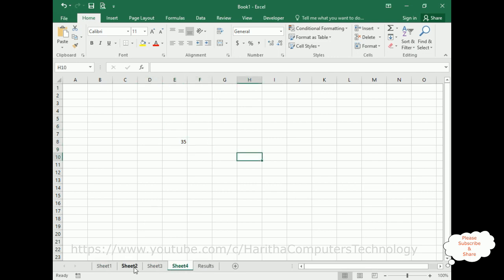If we change here from 90, in Sheet2 I am adding 145, which is the highest number in these 4 sheets. The maximum value is 145. If we check here, the maximum value in the Results sheet, we got 145. Like that, I want to change this one to -2, which is the minimum value of these 4 sheets. If you check here, the minimum value is -2, which is in Sheet4.